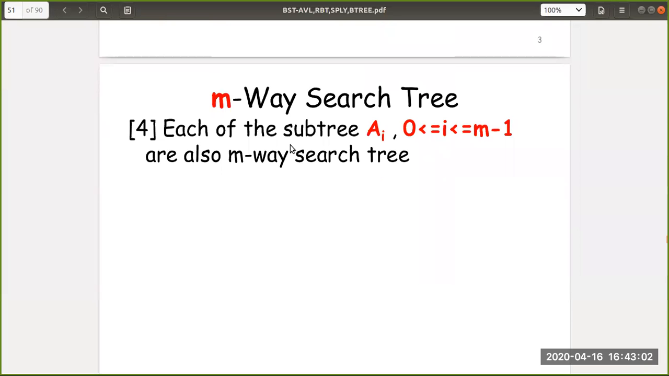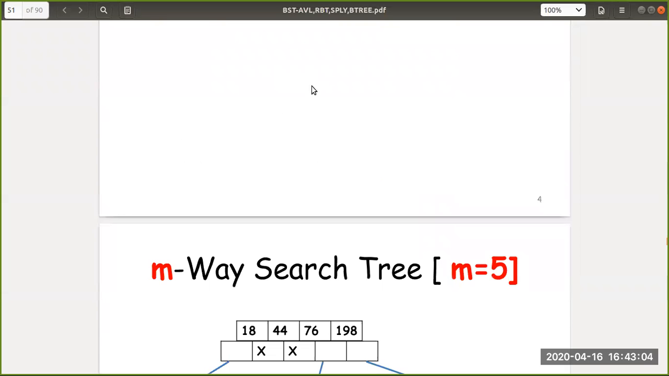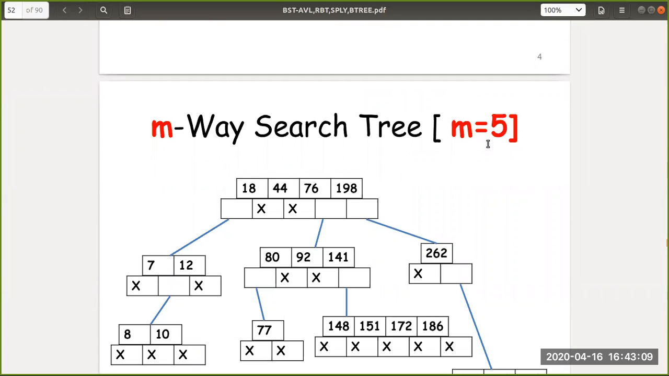We'll see them in an example. Suppose this is the M-way search tree. Here the order is 5, maximum 5. Order maximum 5 means this node has at most 5 child nodes. Here in this case 3 are there. At most it can have 5 child nodes. That is what M equal to 5 order means.